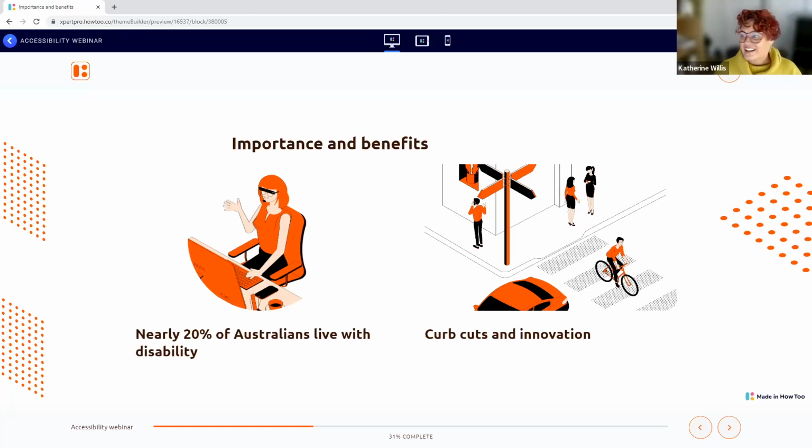Can anybody else think of any other curb cuts in terms of what you're doing digitally for accessibility in your business? Other curb cuts? I'm just trying to think. I can think of physical ones. Just wondering if anyone else can. Yeah, accents. I heard that too.